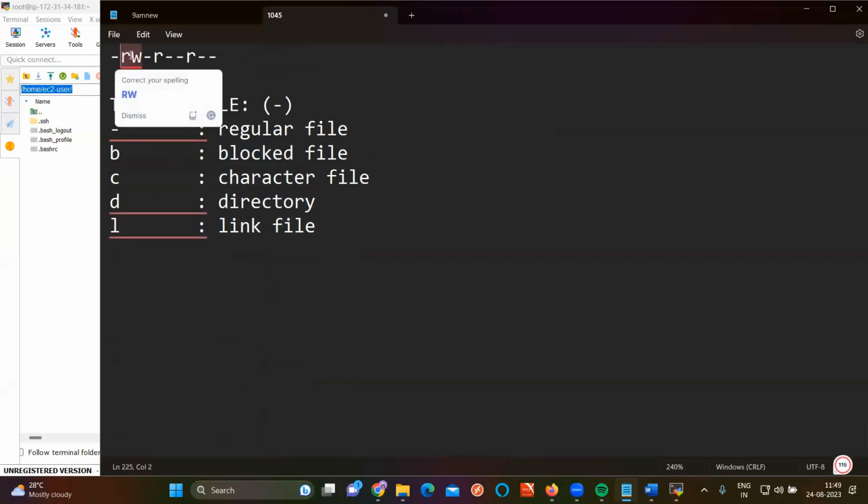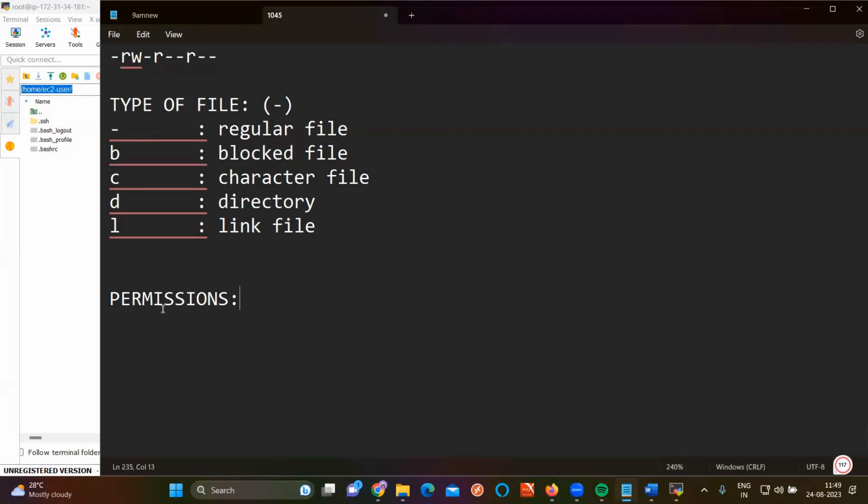After the hyphen, are you seeing rw in this one? So this is called the permissions part. Sir, permissions are generally categorized into 3 types. First one is read permission. Shortcut is r. Value is 4. Second one is write permission. Shortcut is w. And value is 2. Third one is executable permission.